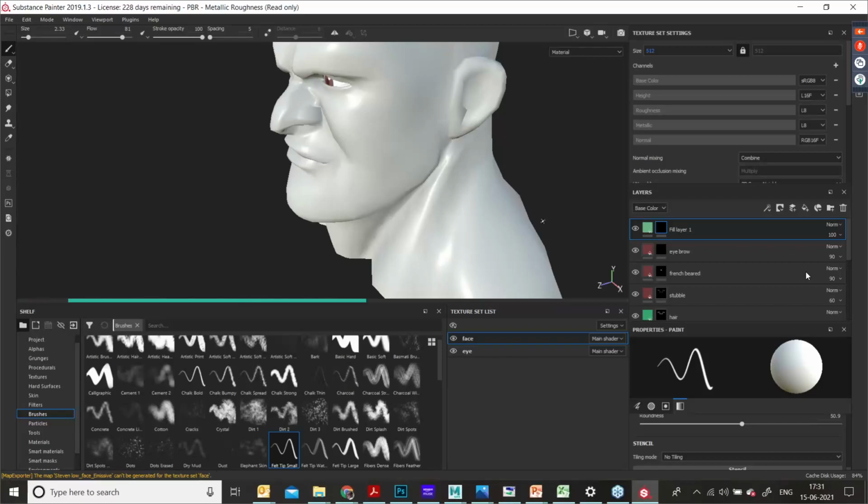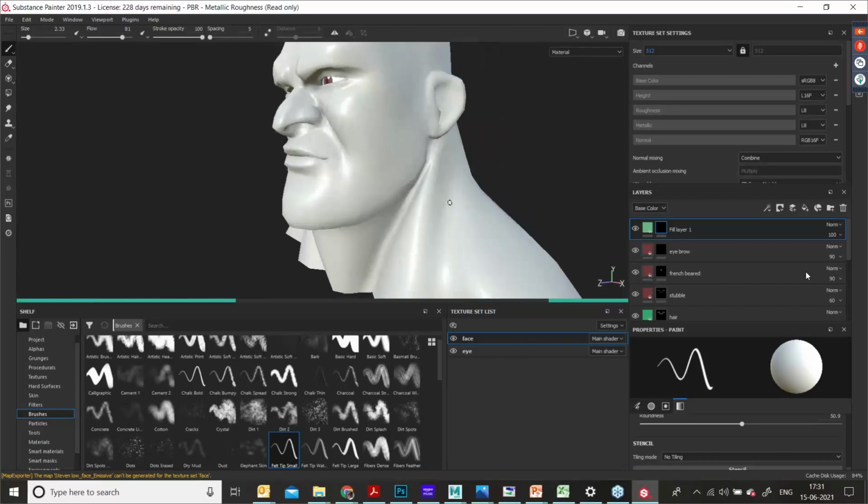I think this is loading continuously. I don't know why, because the texture should load.